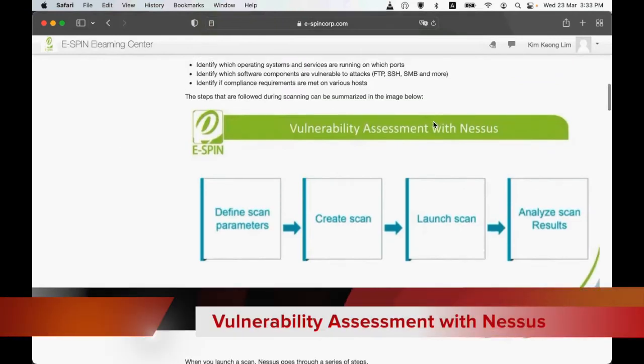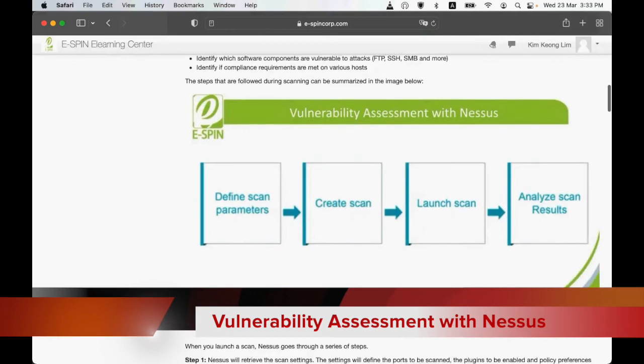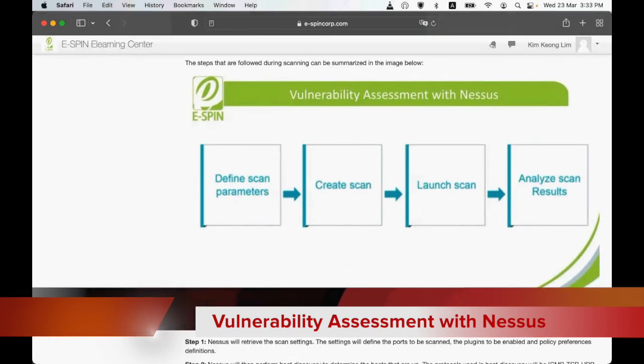At a very high level, here is a quick understanding of what they can do. First, you define the scan parameters, right? Then you launch the scan, then analyze the scan results. This is the very core of not just Nessus Pro, I would say all host-based vulnerability scanners follow a very similar way, regardless of what term they use to name it.